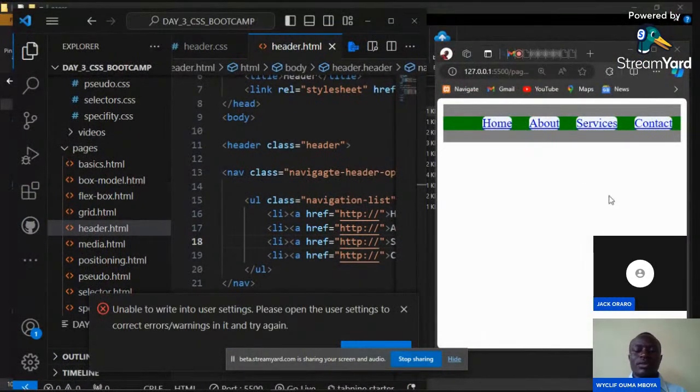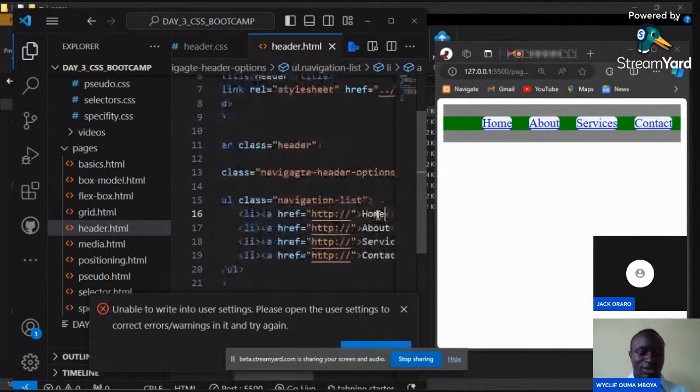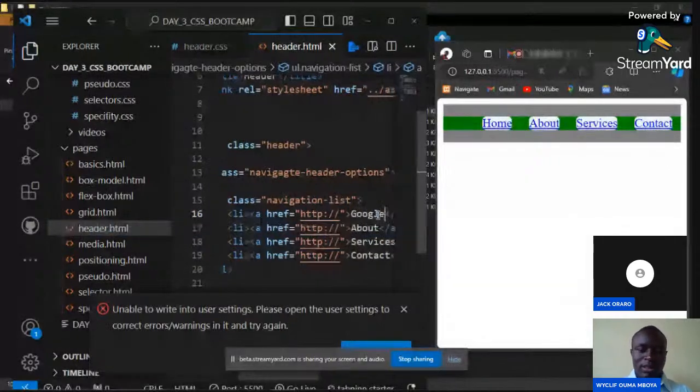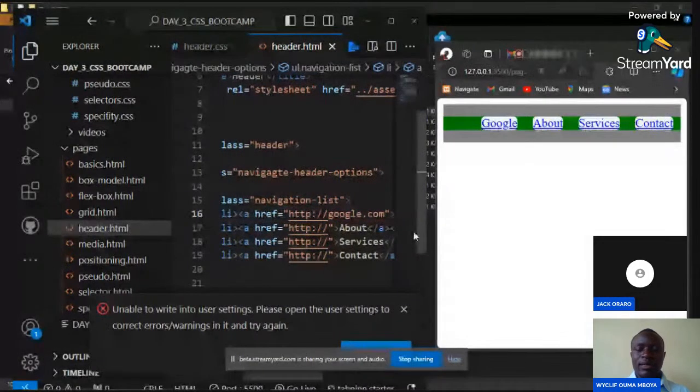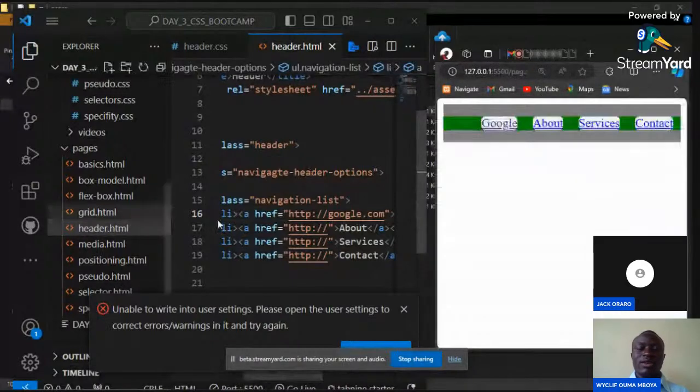They should link us to a place. Let's say this one, instead of home, let's say it is Google. This one is taking us to Google. Google, HTTPS. Let's say Google, it should take us to Google. You see, it opens Google in a new tab. That's how we make a link.